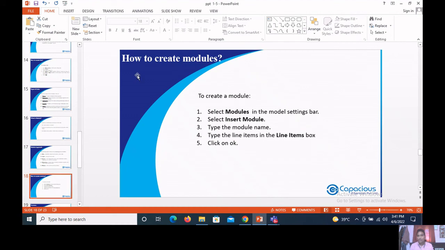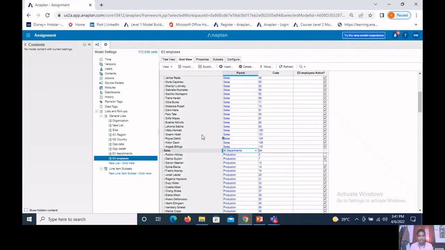Next is how to create modules. To create a module, first we need to select modules in the model settings bar. Next, select insert module, type the module name, type the line items in the line items box, and click on OK. This I will show in the workspace.